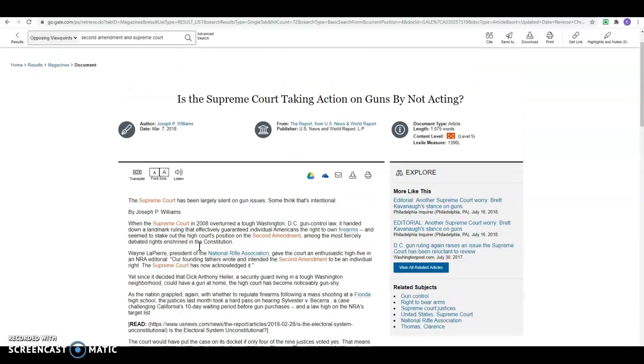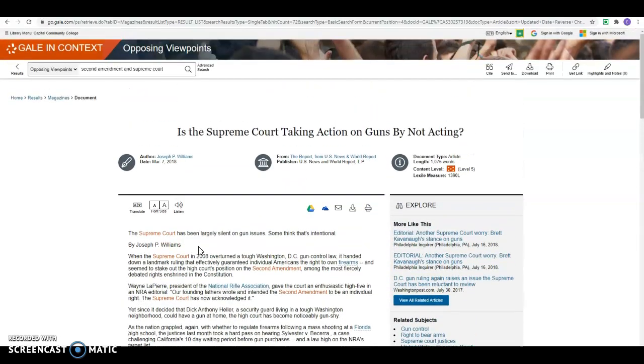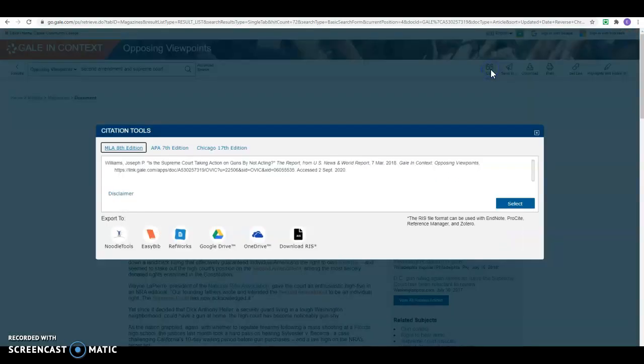Lastly, I'd like to point out the tools available in Opposing Viewpoints when viewing an article. Go to the top of the page and look at the right of the Opposing Viewpoints search box. You can obtain the citation for your article by clicking on the Cite button and selecting the appropriate citation format. You can also email the article to yourself or print it.